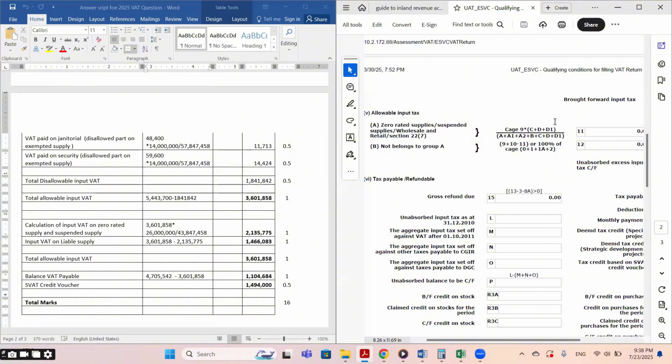ඊට පස්සේ ඉතුරු වෙලා තියෙන input VAT එකෙන්, right? ඉතුරු වෙලා තියෙන input VAT එක මේ brought forward input credit balance කරපු, right? input VAT amount එකට හරි නැත්නම් එතන තියෙන liability එකට හරි limit වෙනවා. ඒක තමයි මෙන්න මේ මෙතන calculate කරලා තියෙන්නේ. මේ තියෙන්නේ calculation of input VAT on zero rated supplies and suspended supply. ඒතර අපි මෙන්න මේ fraction එක පාවිච්චි කරනවා.